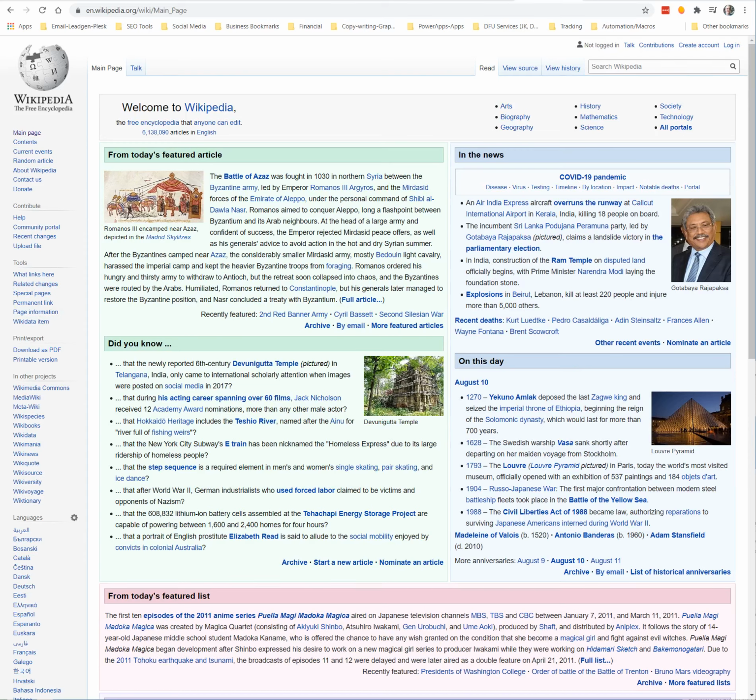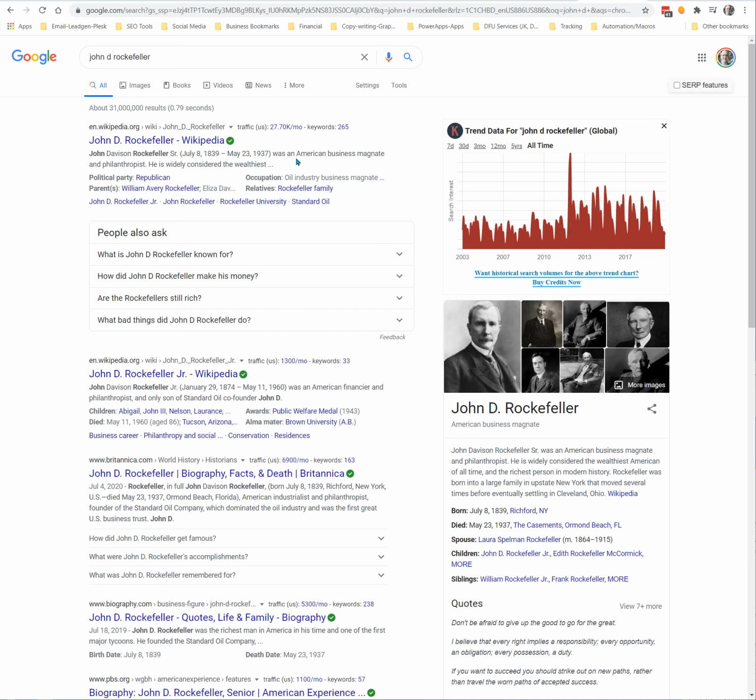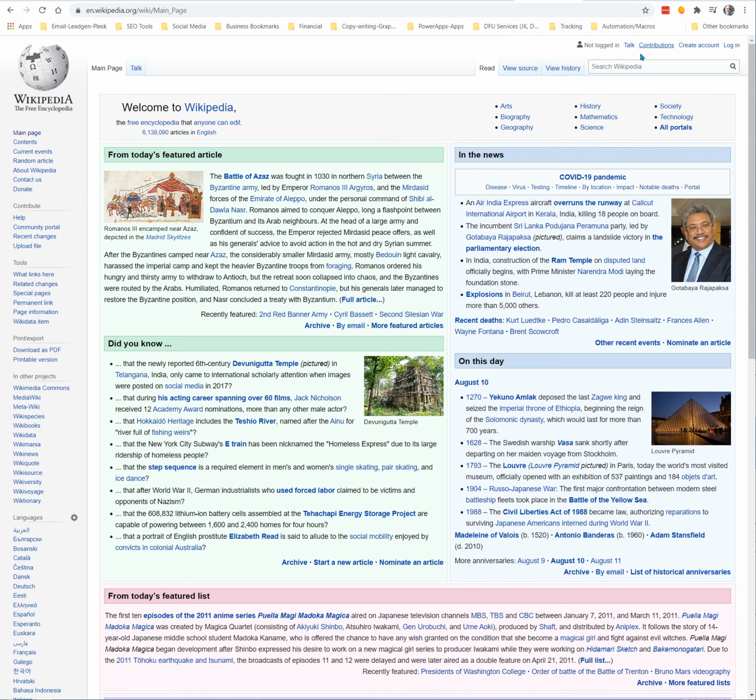Alright guys, if you want to get more attention online, one of the things is you've got to become more like Wikipedia in the way that your websites are set up. Search for just about any random topic, and Wikipedia is one of the first search results, if not the first search result.